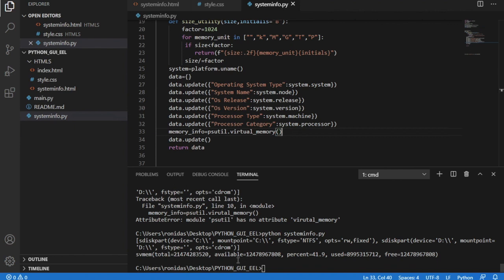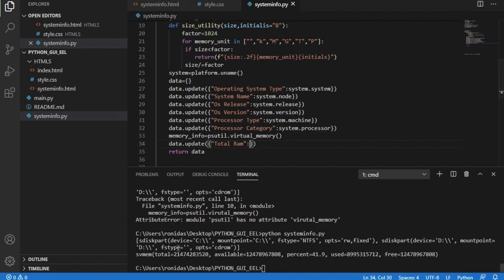Okay, so I need to get the total RAM information. It will be the same thing, there will be a dictionary, and inside that I have to write like this. Then it will be total RAM, right? And we are going to call this thing with this thing. So total memory means this total, so it will be memory info dot total, right? That is the right thing to say. But again, if you run this memory info dot total, it will not work, because we need to call this with this utility. So I will call the function size underscore utility with this thing.